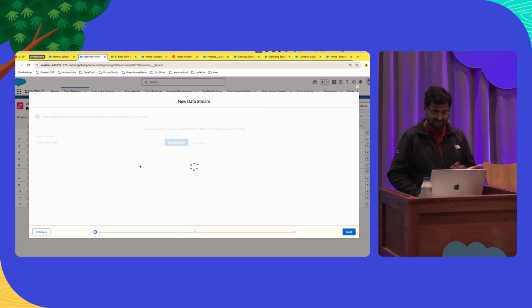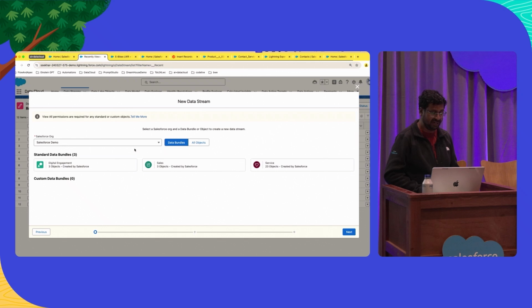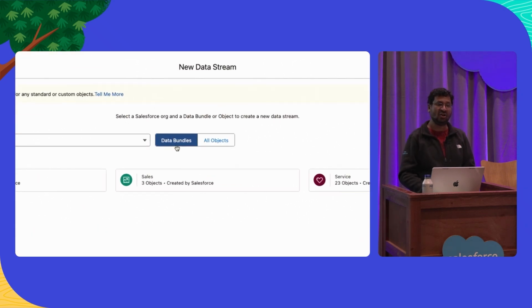Once it loads, that's fine, even if it takes a little time. You have 2 options here at least. You can see, yeah, it loaded. Now you have 2 options. One is the data bundles. The other one is the all objects.